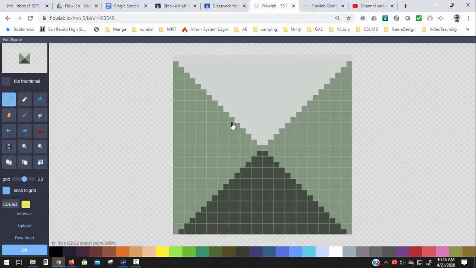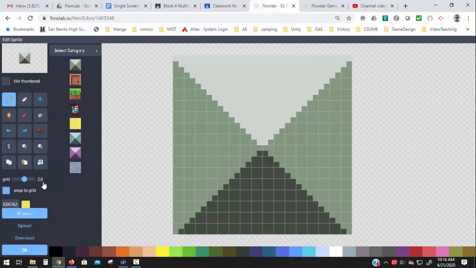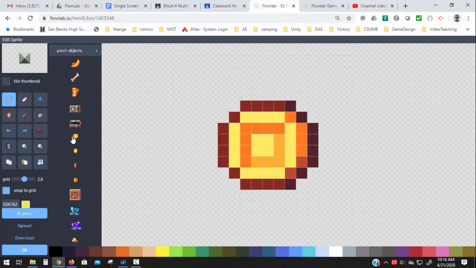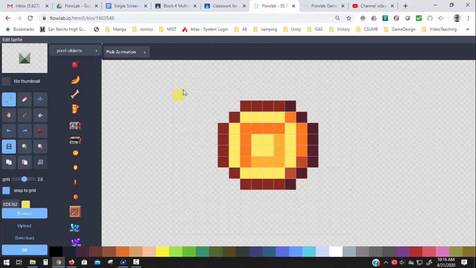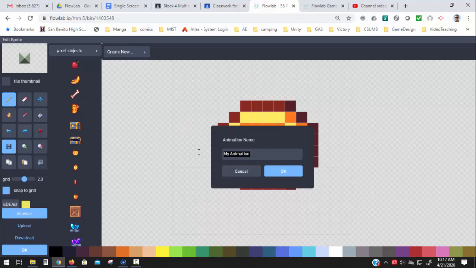And we're going to edit the sprite, and there's a built-in coin, browse, category, objects, and not too far from the top there's a coin. And there's 4 frames of it, so it's going to spin, which is kind of cool. So if I go to the animation section and pick animation and create a new one, I'm going to call this spin.